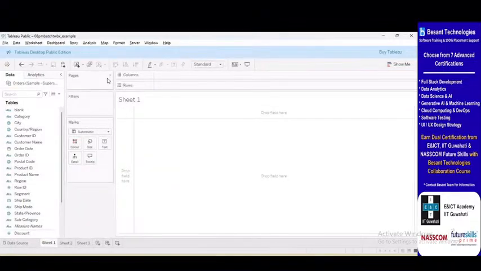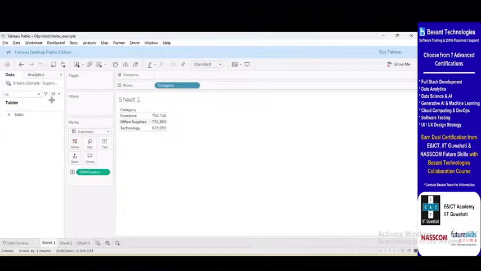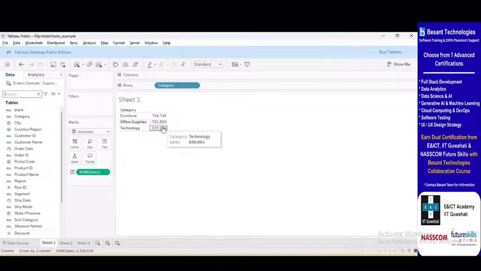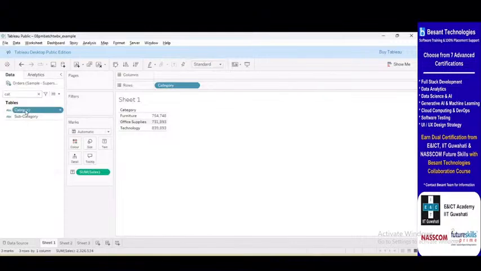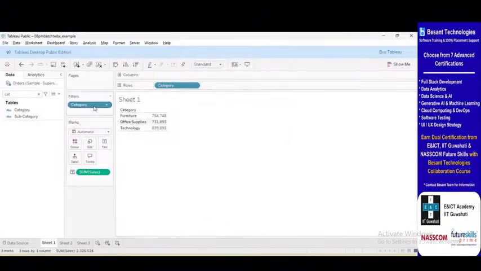Next, I'm going to tell you what is this filter. Filter is for just filtering the data. For example, I have category wise sales. Now I want to filter by category. So take the category and put it in the filter shelf. It will ask some option. In detail, I'll tell you each and everything later. But for now, I have taken this category and put it in the filter. Let me click on OK. That's all. I have selected category.